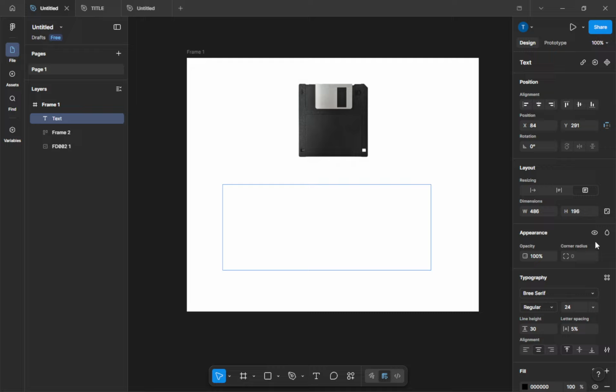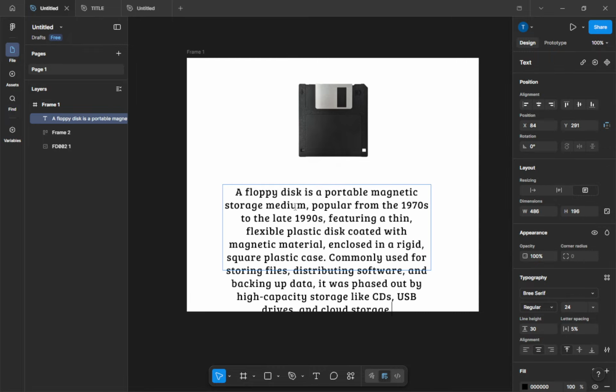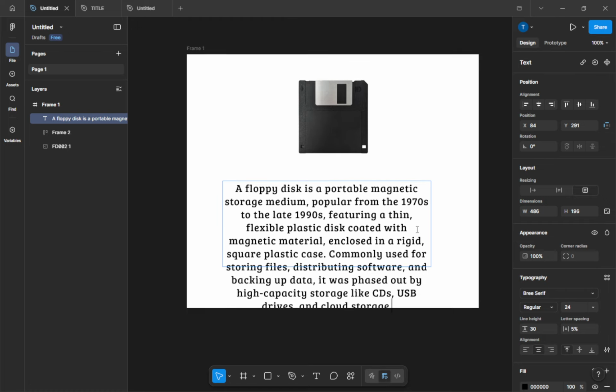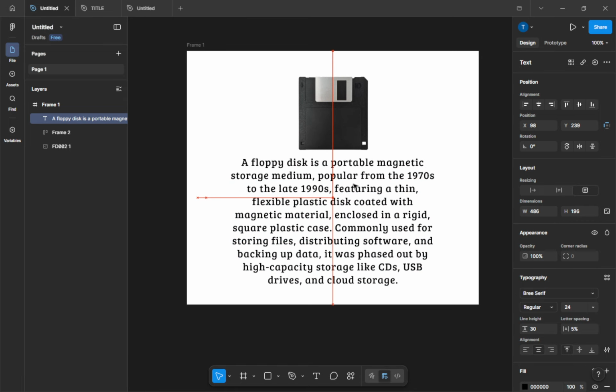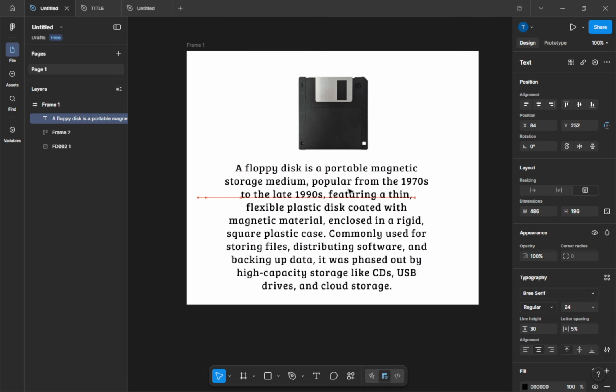It's also important to note what text styles don't include. They don't cover text color or alignment. Colors and fills are separate styles, and alignment is handled directly in the text properties, so keep those in mind as you work. Now, let's apply a text style to some text.